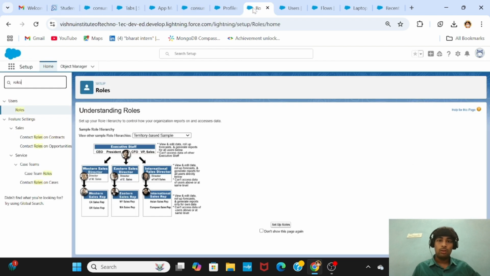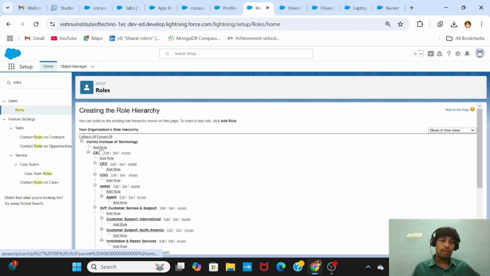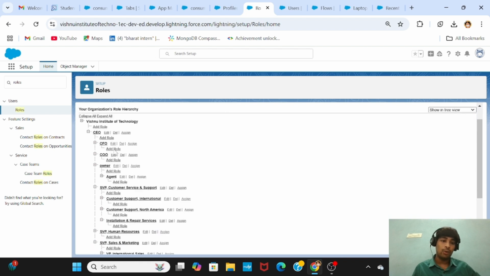Let me show you. You can search for roles in the quick find bar, clicking on roles. Here in the clear explanation you can find about the roles: the CEO, and below him are the directors, and below them are the sales representatives. For creating a role, you can go to Setup, Roles, and click on Add Role. Initially, I had created two new roles, namely owner and agent. Owner is the super class role and agent is the subclass role.